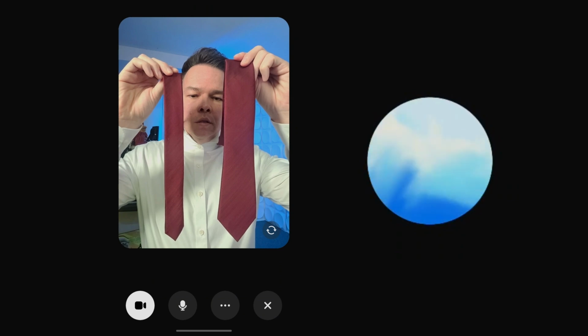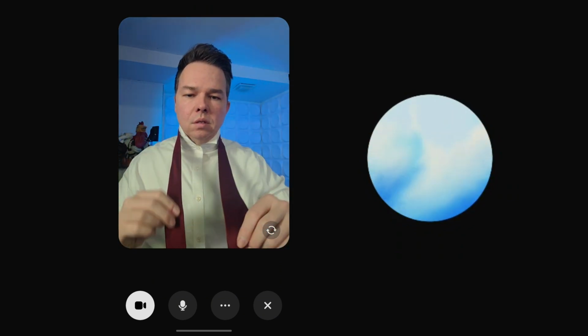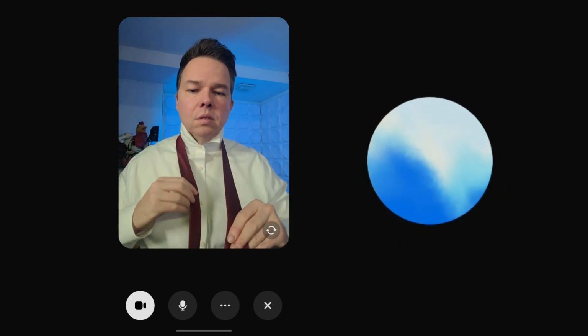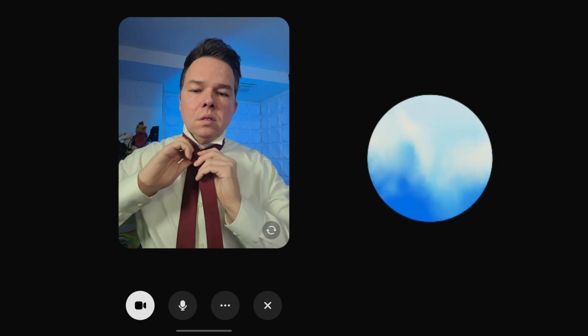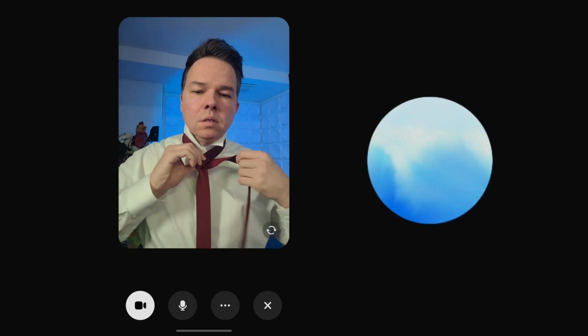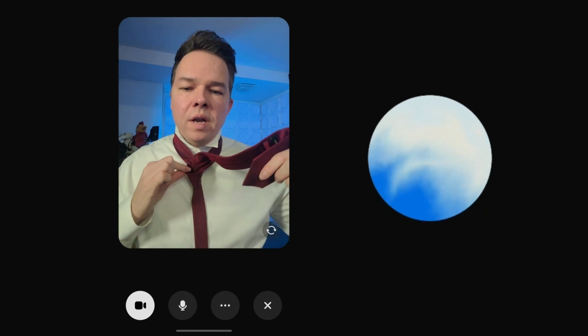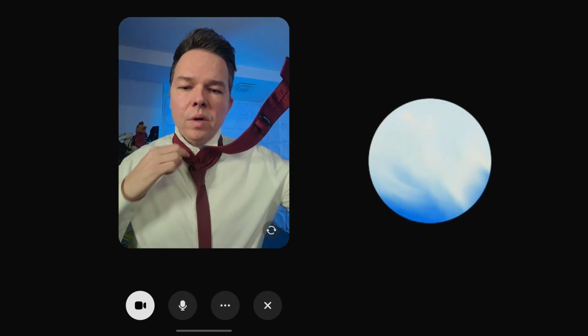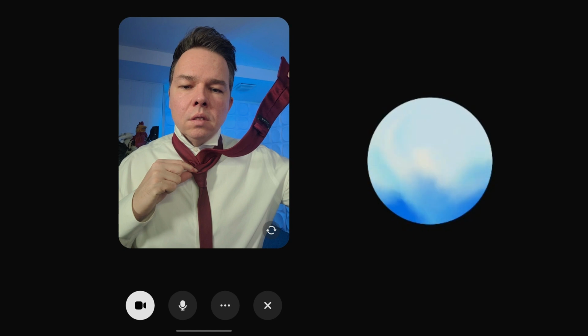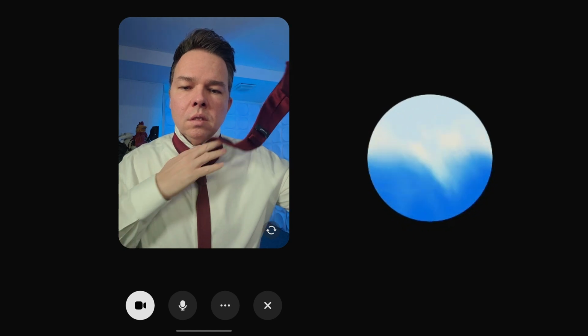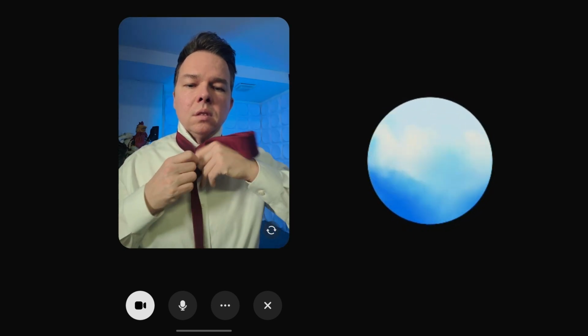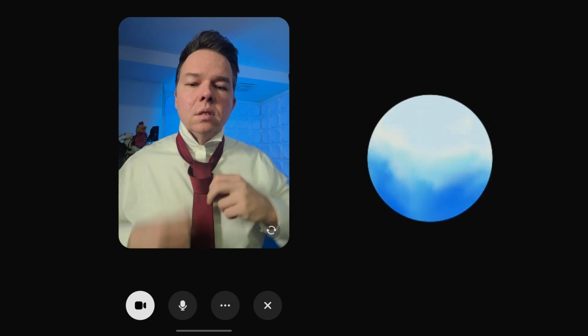Start with the wide end on your right side. Cross it over the narrow end on your left. Then bring it underneath and loop it around. That should set you up for the four-in-hand knot. Okay, so I've got it to where it's coming up from the bottom. Now what do I do with it? Now you want to bring the wide end down through the front loop you just created. Then gently tighten the knot and adjust it to sit neatly.